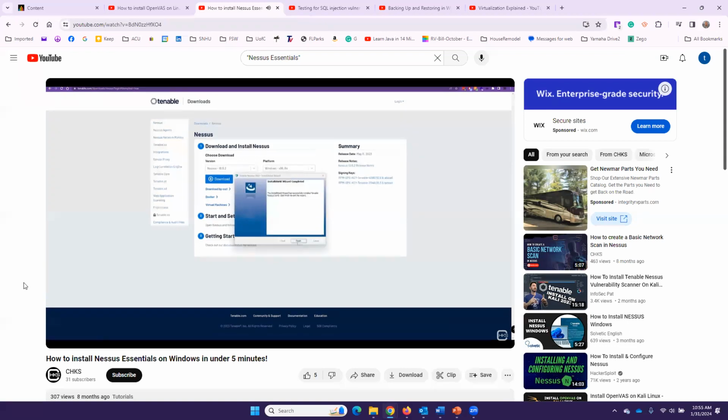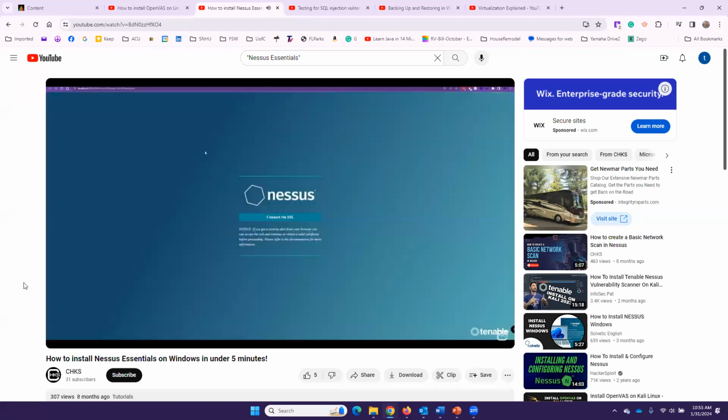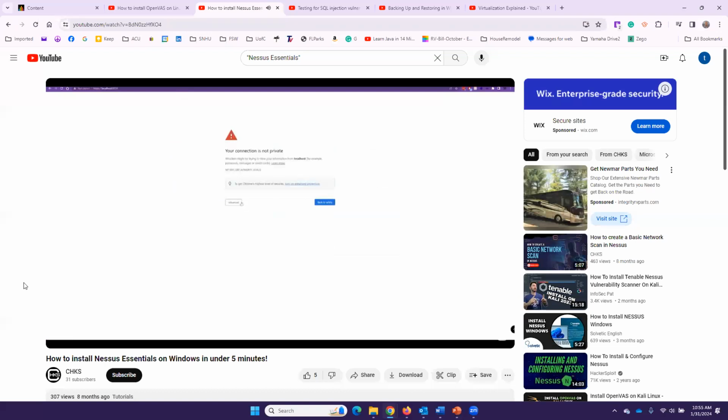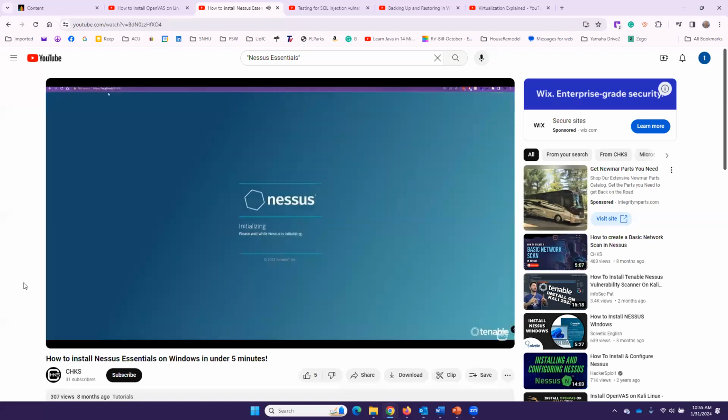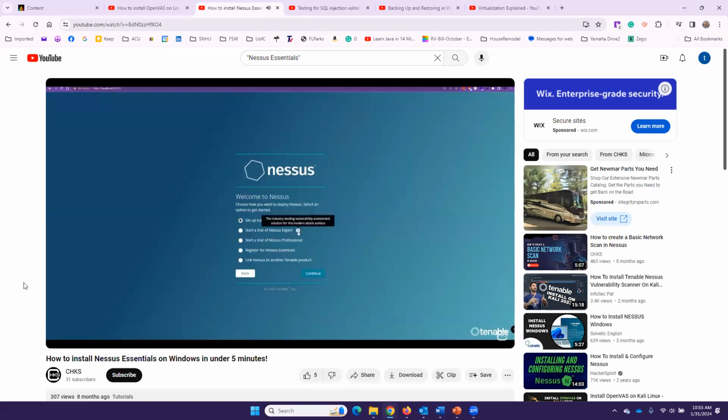Okay, we'll finish there. And now it's going to launch the web app. We'll connect via SSL. We're going to get a certificate error here because it's running locally. And now Nessus is going to start to initialize. Okay, it's now completed. So here we can register offline if we want to, but there's no need for us to do that. So we'll just hit continue. And we'll select our version of Nessus to install. In this instance, we're going to install Nessus Essentials. We'll select that there and continue.